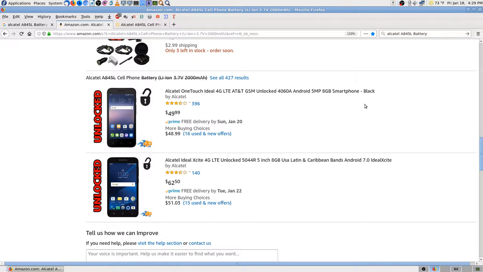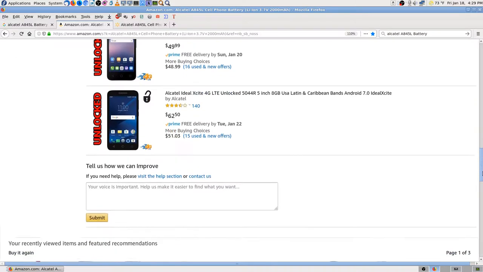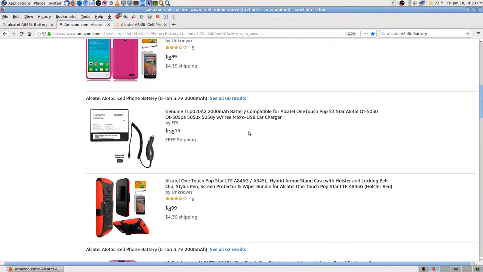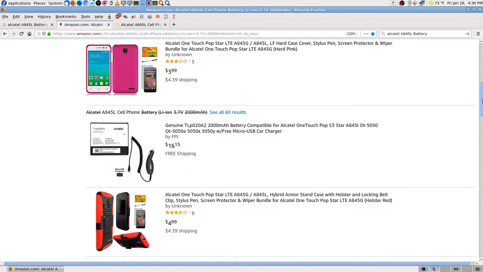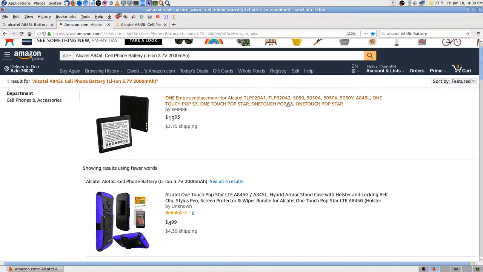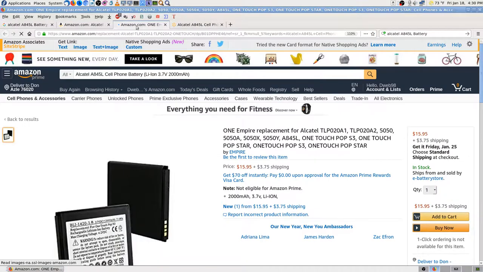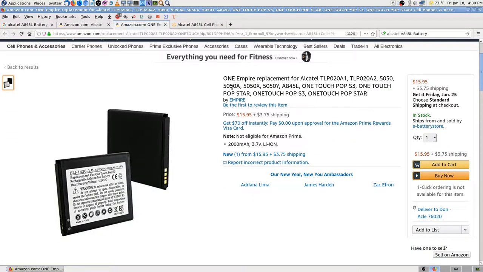Unlocked. Well, they come unlocked. Well, no, they don't. That's right. They're locked to the Walmart service. But is that really the same phone? It might be a newer model. I was going to say that if that's the same model, that's just a complete ripoff. That one is $15.95, and that's $16.50. Is that two of them, or is it just? Oh, they're just showing you both sides of the battery, I think. But that's expensive shipping. Yeah, one Empire replacement.